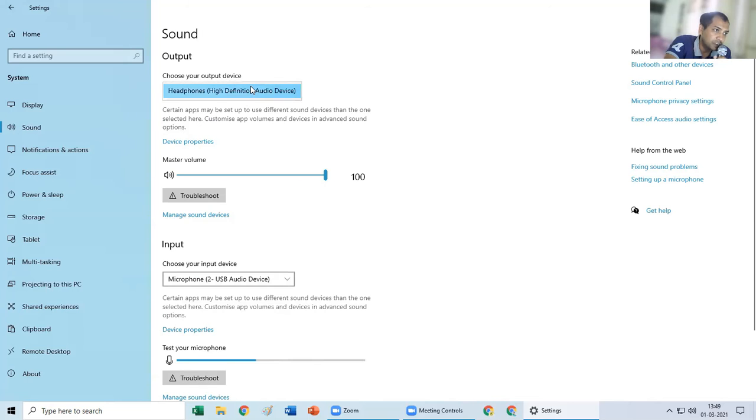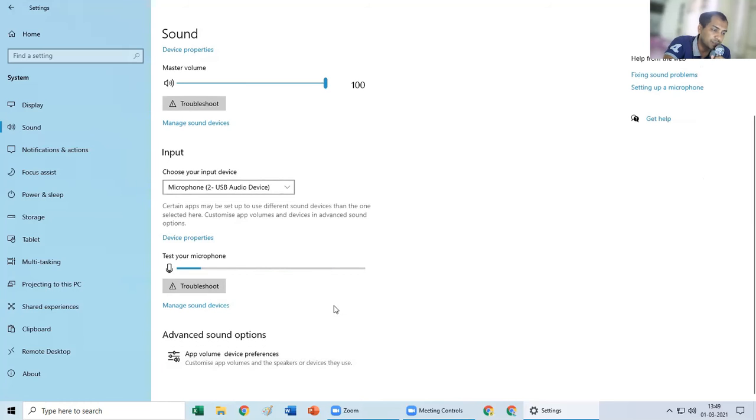Similarly, you may have multiple speakers in your house. Right now I don't, so only one speaker is shown. If you have multiple, they will show over here. In case you're not getting any speaker sound, you can click on troubleshoot and it will automatically try to rectify the problem. In case your mic is not working, click on troubleshoot and that problem will get solved.